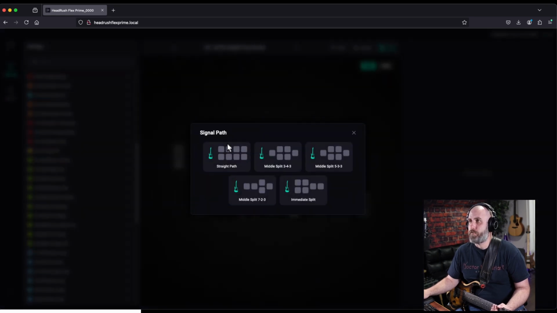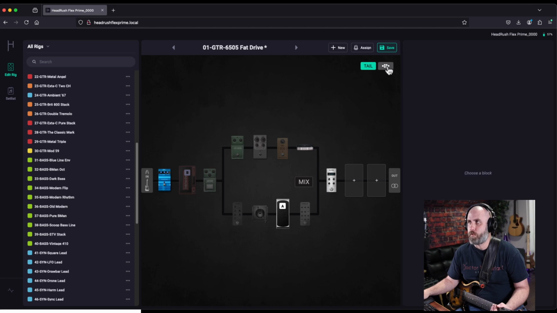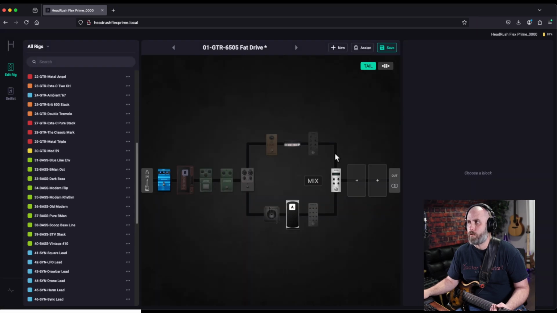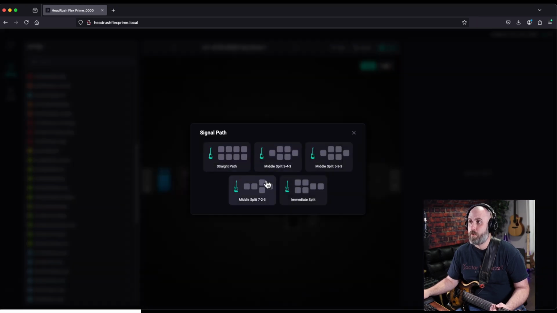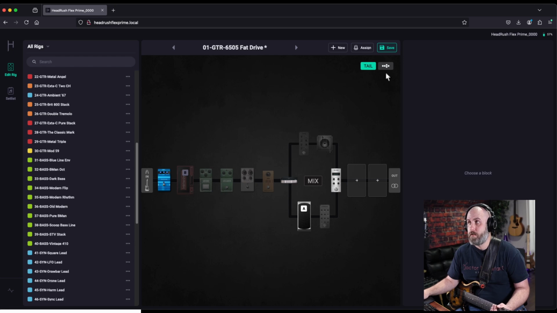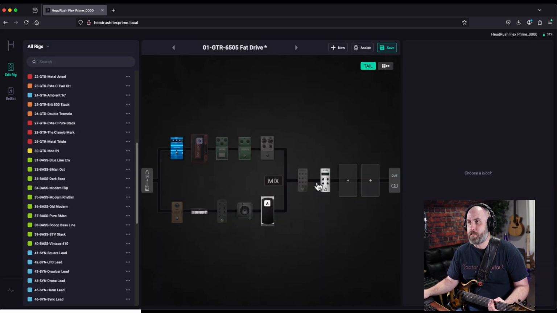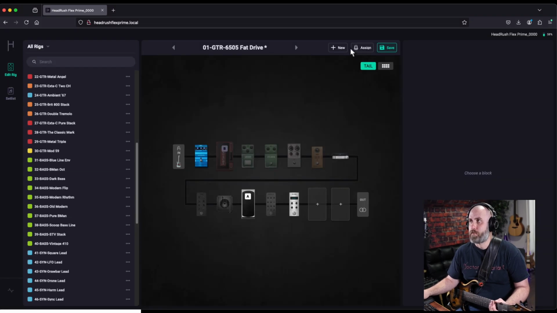And we also have our signal paths. So we have a straight path and multiple different middle splits that we can choose from: 3 plus 4 plus 3, or 5, 3, 3, or we have a 7, 2, 3. And then we have an immediate split, which is 5 on top and bottom with 4 at the end. Okay, I'll go back to straight path on that one.